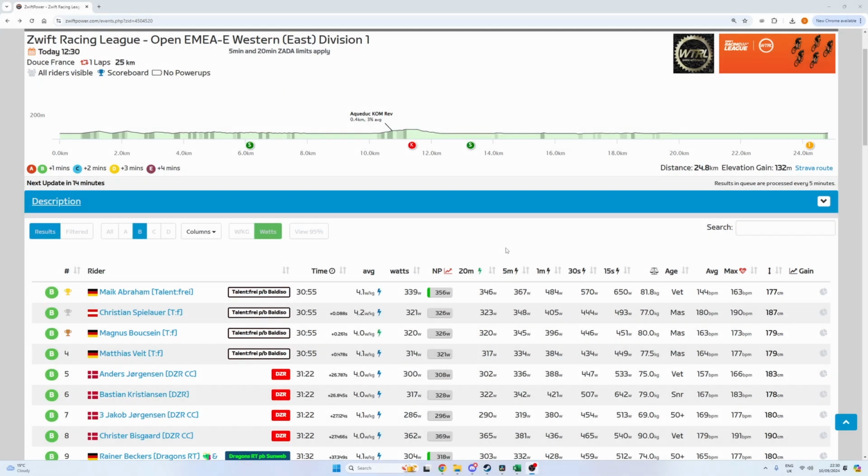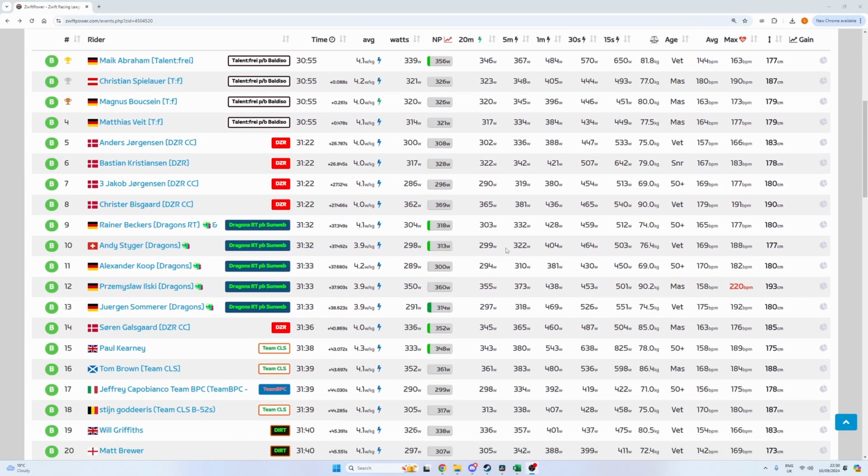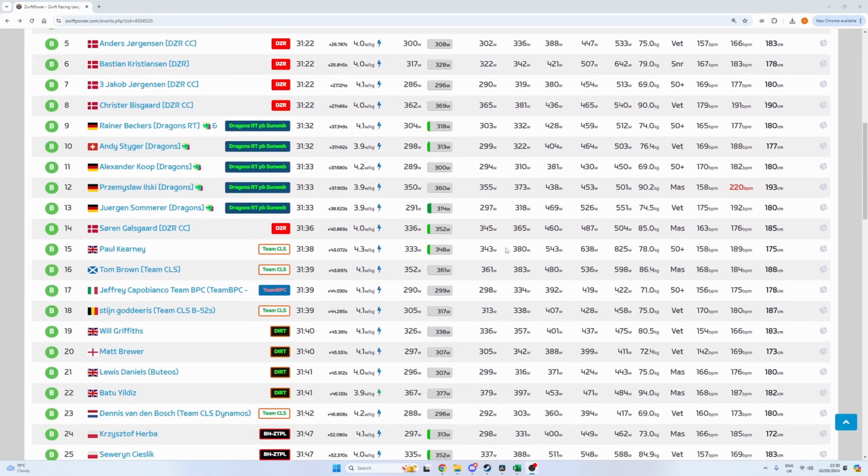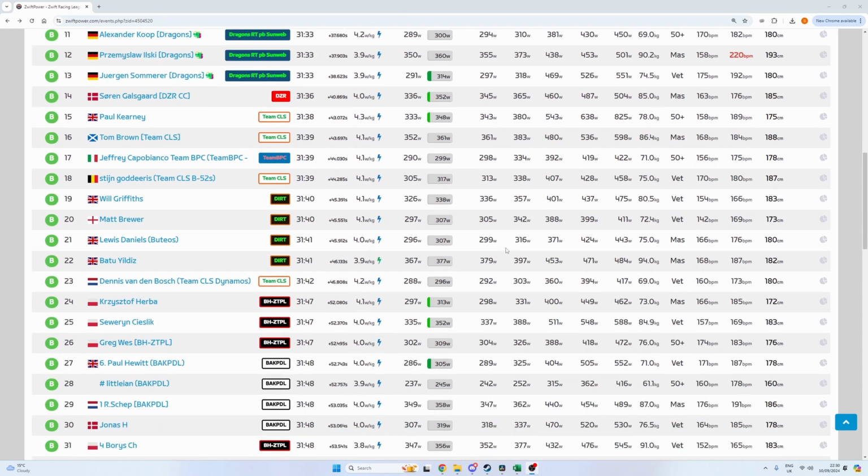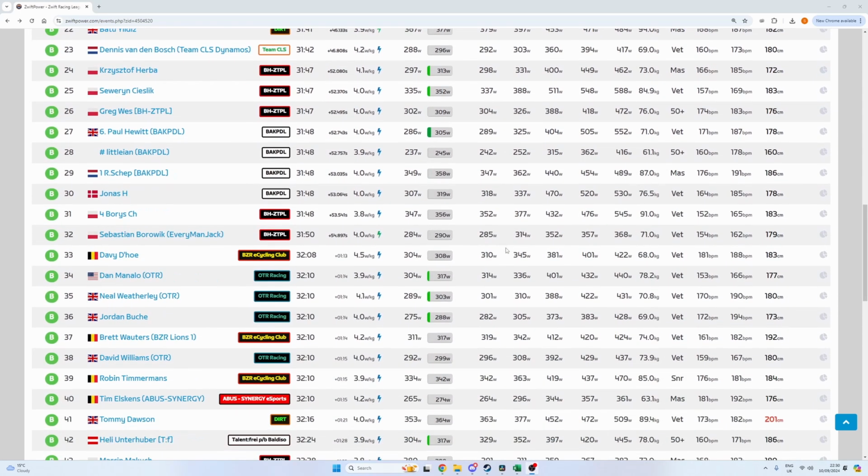I will finish the video with a quick look at the Zwift power numbers. You can pause the video here if you want to take a closer look at how your team did.